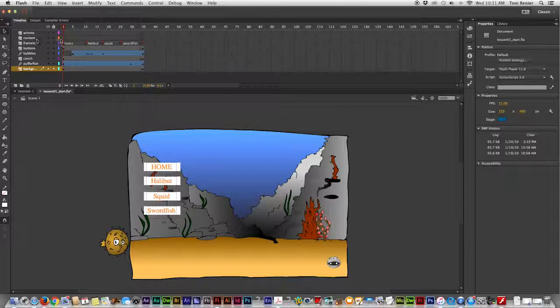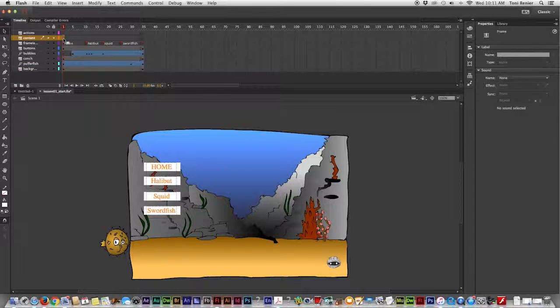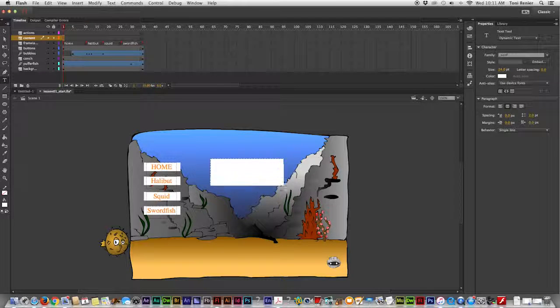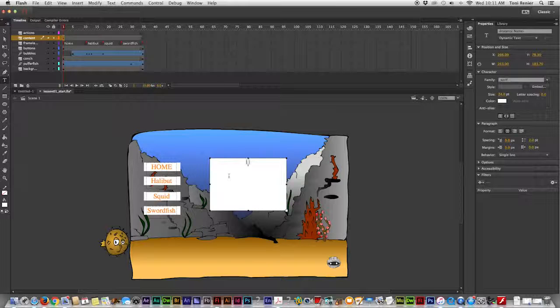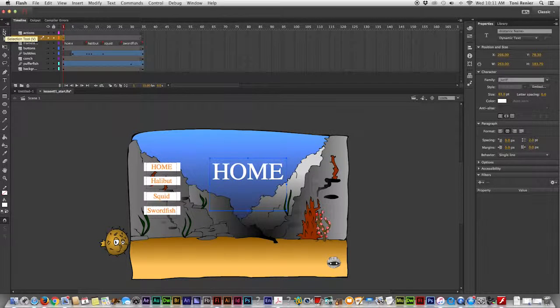So starting with my home, I'm going to click on that blank keyframe, get my type tool, and then I'm just going to type real big in here, home. And that's just so that when you click and you go to a certain area, you know that this is actually working, that it just went to the home base there.